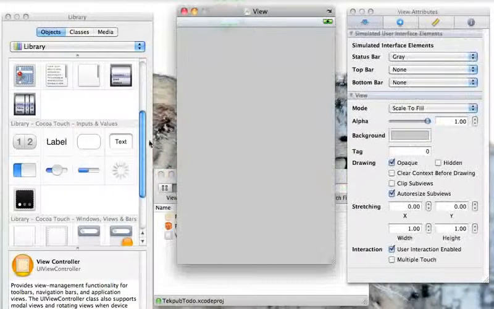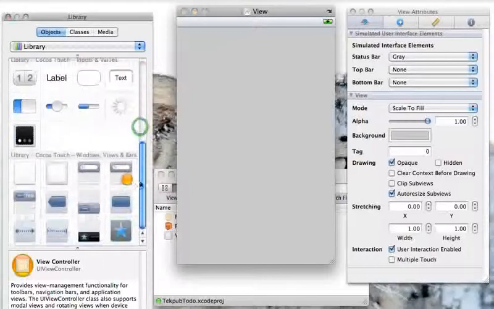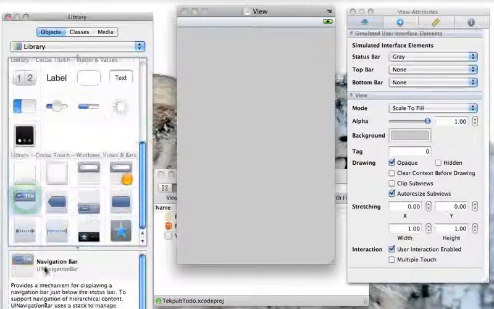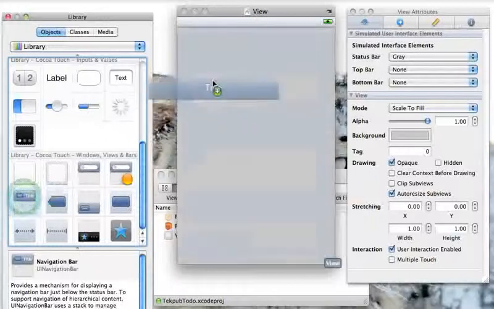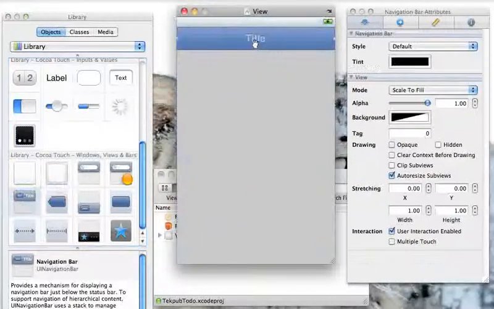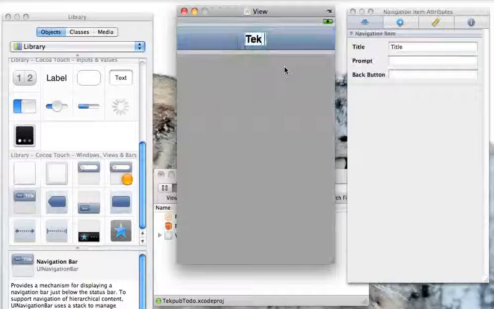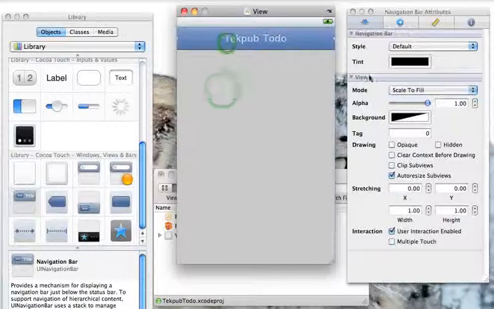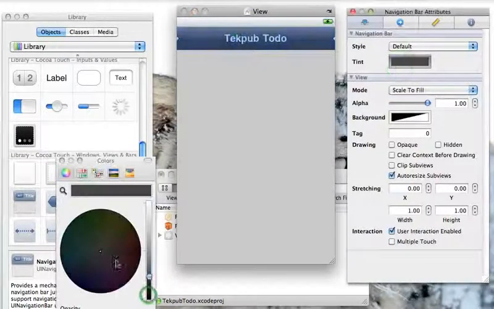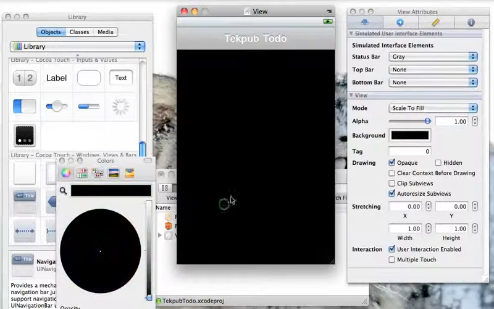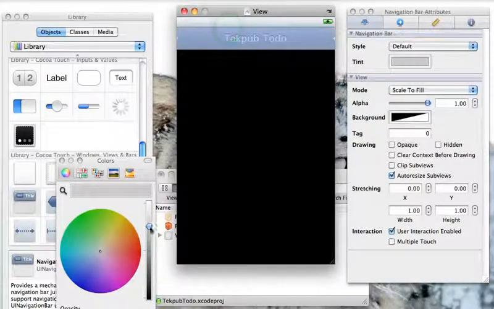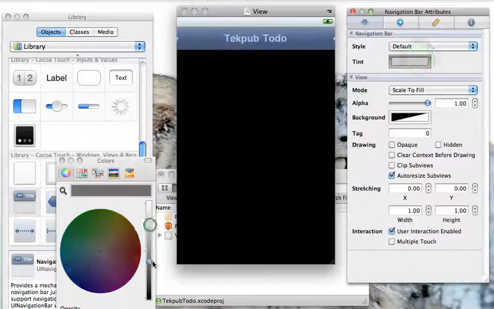So the first thing I want to do is drag a nav bar up to the top. So I'm going to go over here to navigation bar. You can see that it says UI navigation bar below it. That's the class that is going to be created. We're going to drag this up here. Notice how it snaps together, and we'll give it a title, TechPub To Do. And you can give it a tint color, and we'll give it a nice dark green.